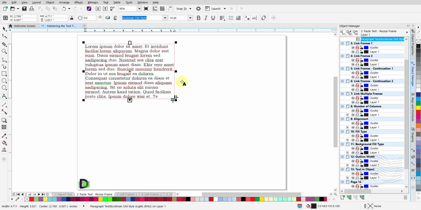Release the corner. You will see that the color of the frame outline now is red. This is because when the text exceeds the text frame capacity, it turns red, thus indicating that there is more text hidden below the bottom line of the frame. There are a few ways we can fix this.